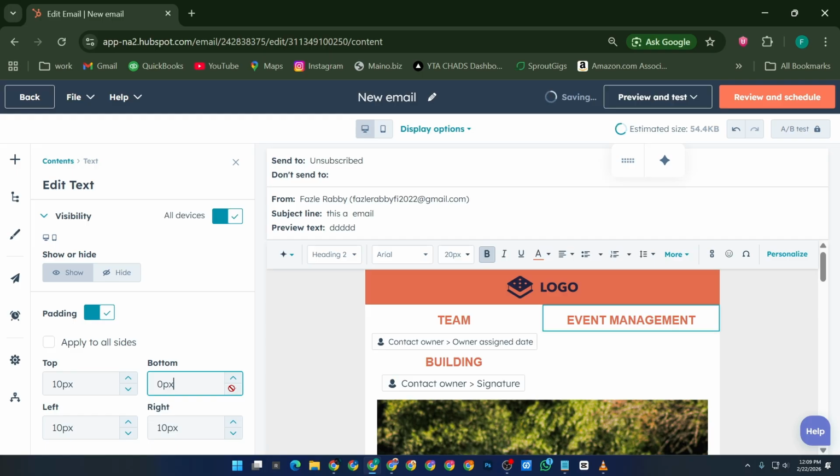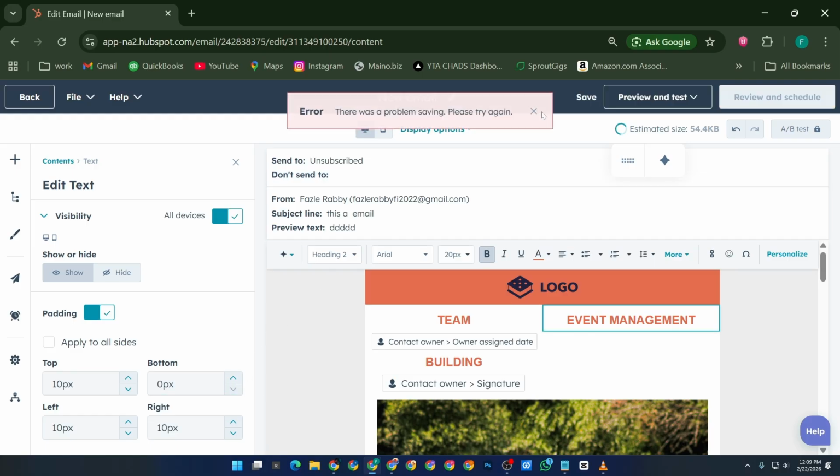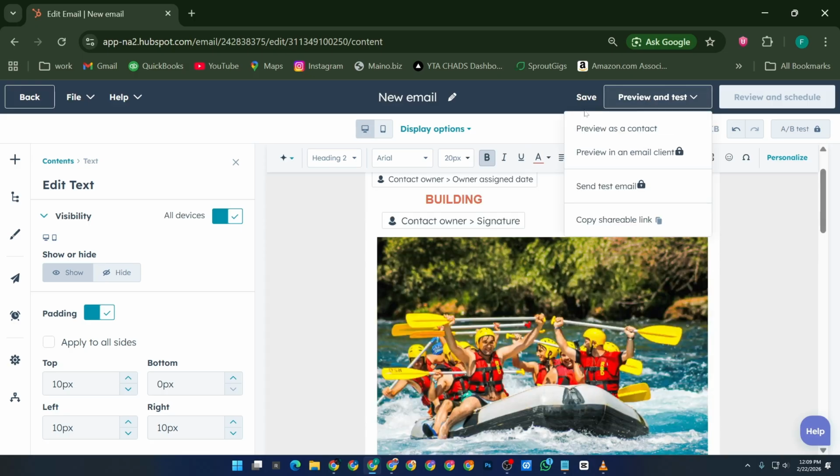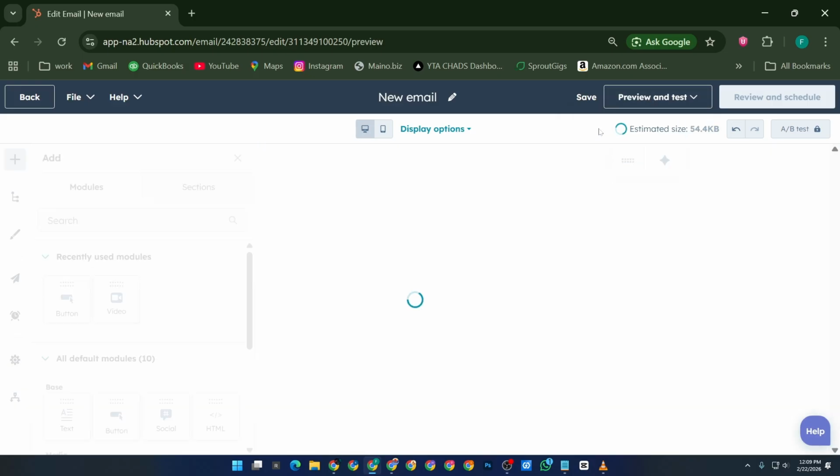After making your updates, always use the preview option. This allows you to see exactly how your email will look before it's sent. It's a quick way to catch formatting issues or mistakes. Once everything looks good, save your changes. Your updated content is now ready to go.